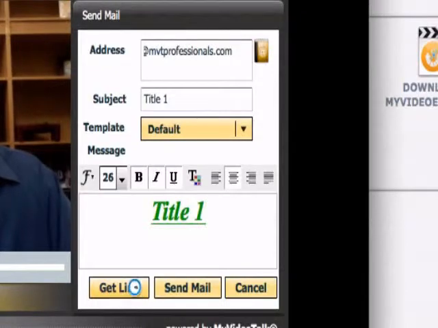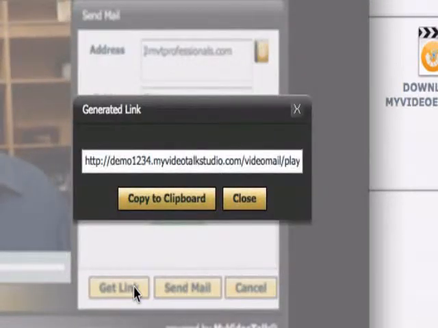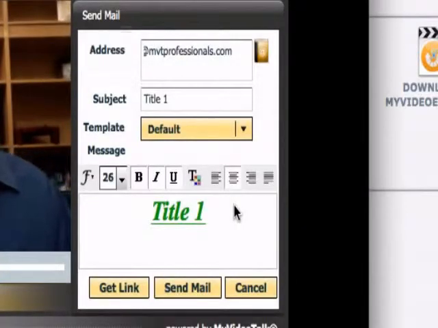Now the get link option allows us to copy and paste this link to this video email into anything that we want. You could put it in a text editor for a text document for later use. You could put it into Facebook, Twitter, LinkedIn, or YouTube, wherever it is that you want to put it. You can throw it into a chat box. Maybe you're chatting with somebody and you want to show them this video email. You can actually put that in there. There's all kinds of things that you can do with it.